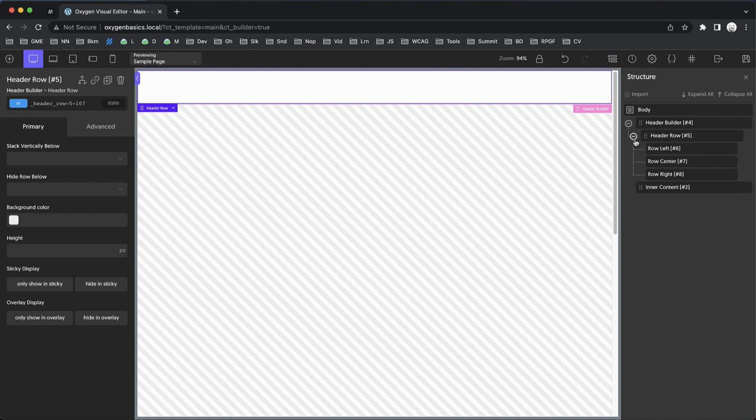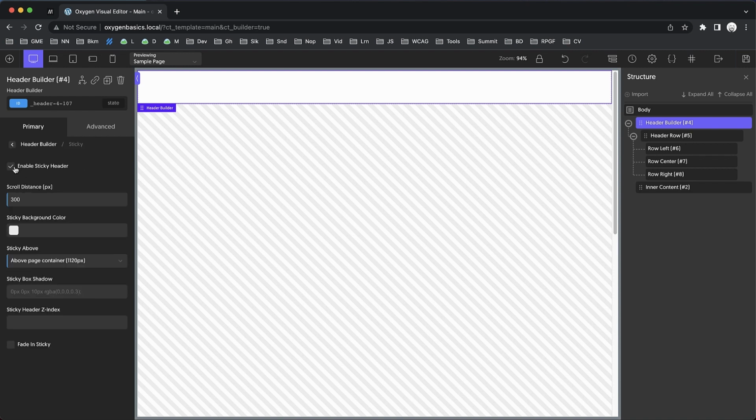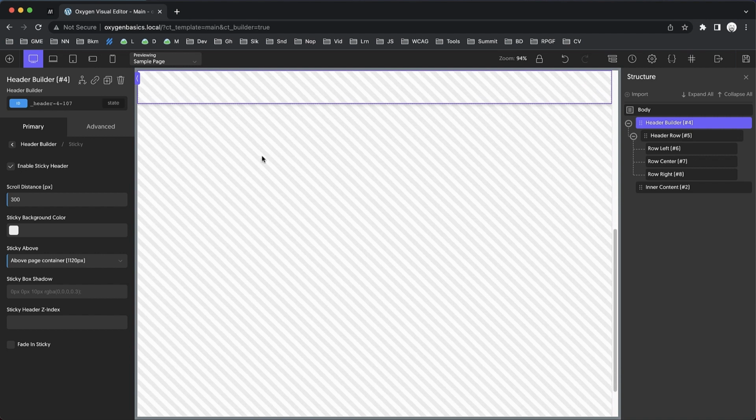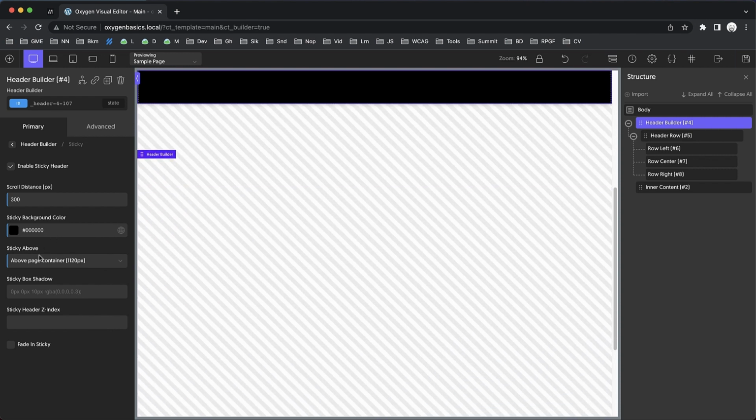Now, why would you choose to use the header builder versus just building it out yourself? Well, the header builder has two important functionalities built in that make it really convenient if you need them. So if we go over here to the properties pane, we're going to see sticky and overlay. If we go into sticky, we can enable a sticky header, which means our header is going to stick to the top of our screen. Let me give that a background color so you can see what's happening. It's going to stick to the top of our screen after we've scrolled a certain distance, which by default is 300 pixels. So that's a very nice feature that's not as easy to achieve if you roll your own.